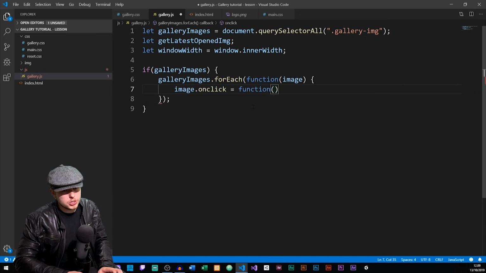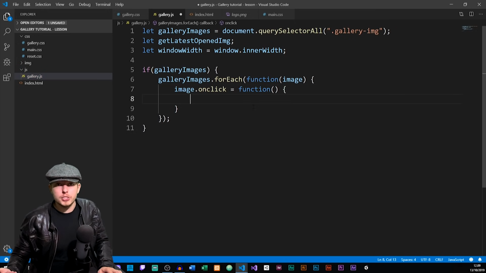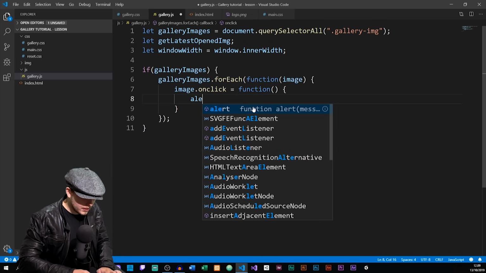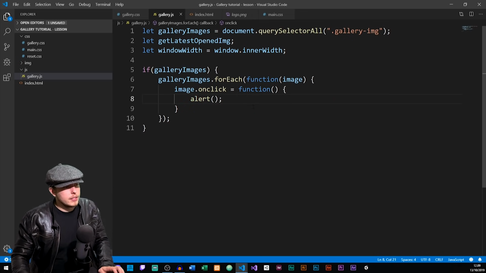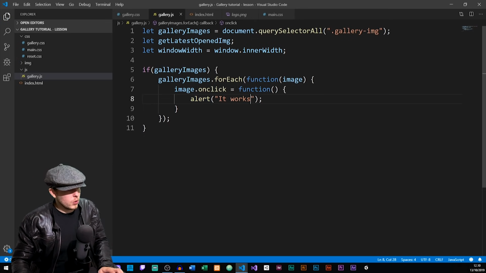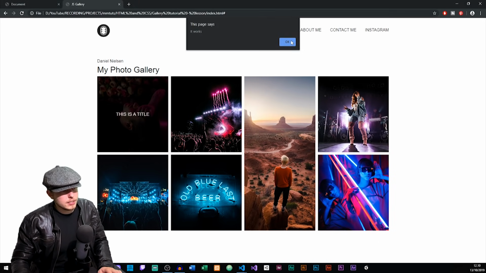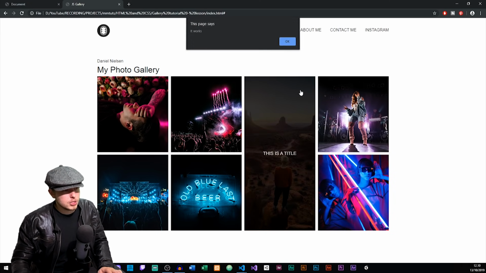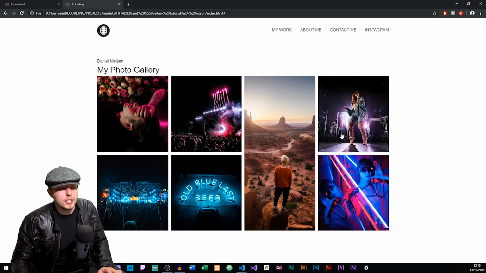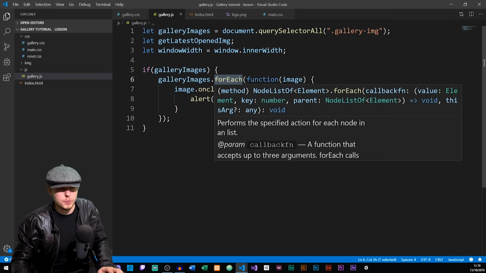Now this function here is going to get run whenever we click on any of the images inside our gallery. So if I were to alert something here, just to sort of show you, say alert, it works. Let's just go ahead and save that, go inside our browser, refresh. You can see when I click, it says it works for all the images we have in here. If I did not use the for each method, the one that we have right here, then it would only work for the first image, which is why we need to do it in this sort of complicated way.